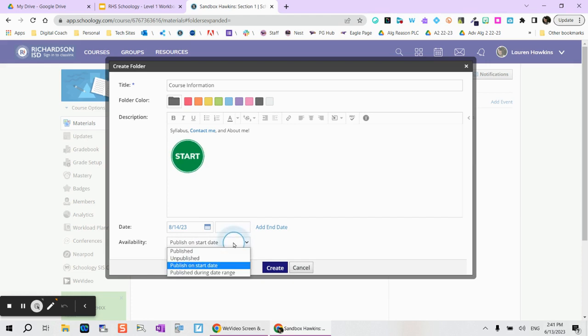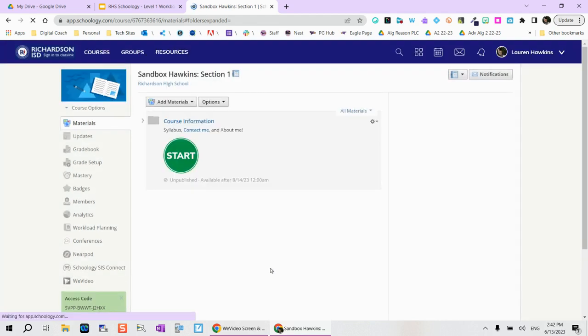The other and last option you have is published during a date range. So maybe I only want this available till October 3rd or anything like that. Just be really careful when you do hide that folder because students may want access to any previous work that they have. Tap on Create when you're ready to go. You'll see that it is officially grayed out, but again, that's simply because it's unpublished and you'll see when students will have availability to it.